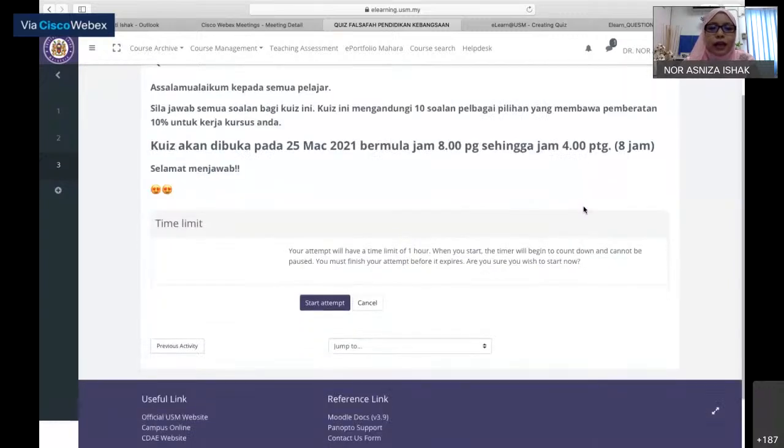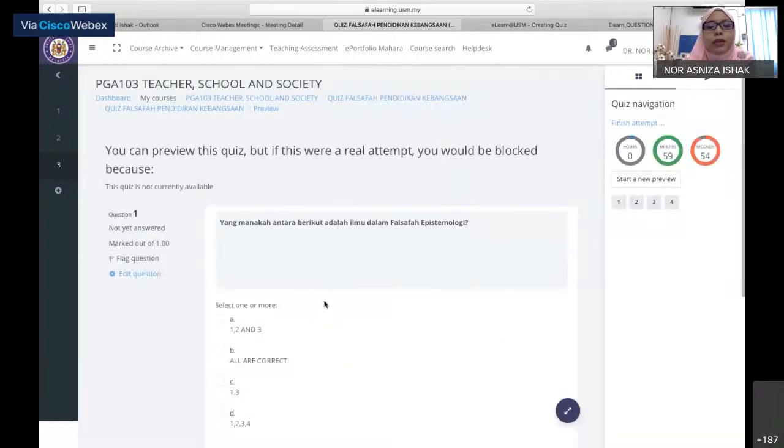Okay. So for the time limit, it already says your attempt will have a time limit of 1 hour. When you start, the timer will begin to count down and cannot be paused. You must finish your attempt before it expires. Are you sure you wish to start now? So this is an instruction given from Moodle, not from me. Okay, so let's say I'm ready. Start attempt. So this is how it will look like from the student side.